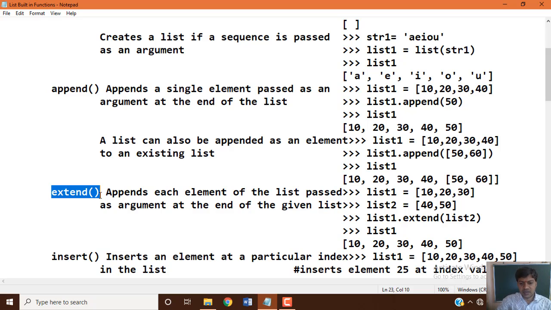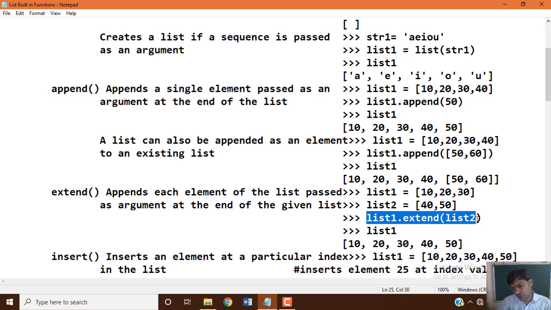Let's take an example. list1 has data items 10, 20, 30. list2 has data items 40, 50. Now we want to pass list2 as an argument to the extend function. How can we do that? Execute the statement list1.extend(list2).